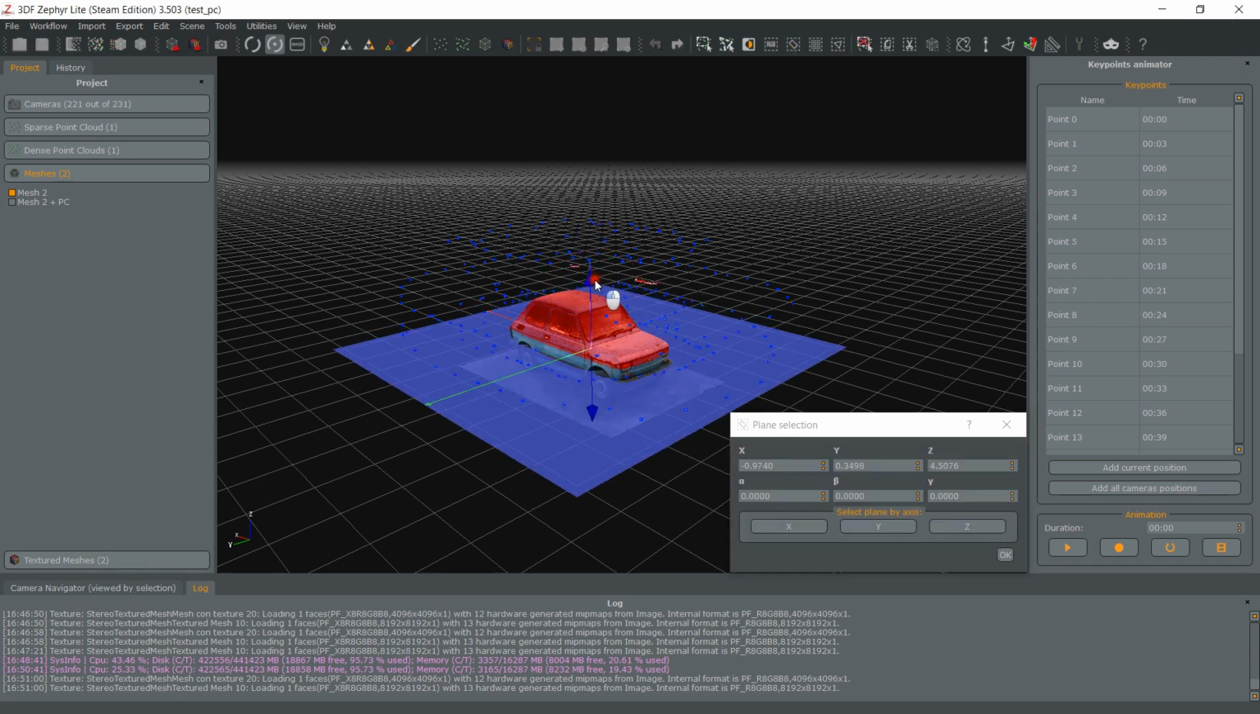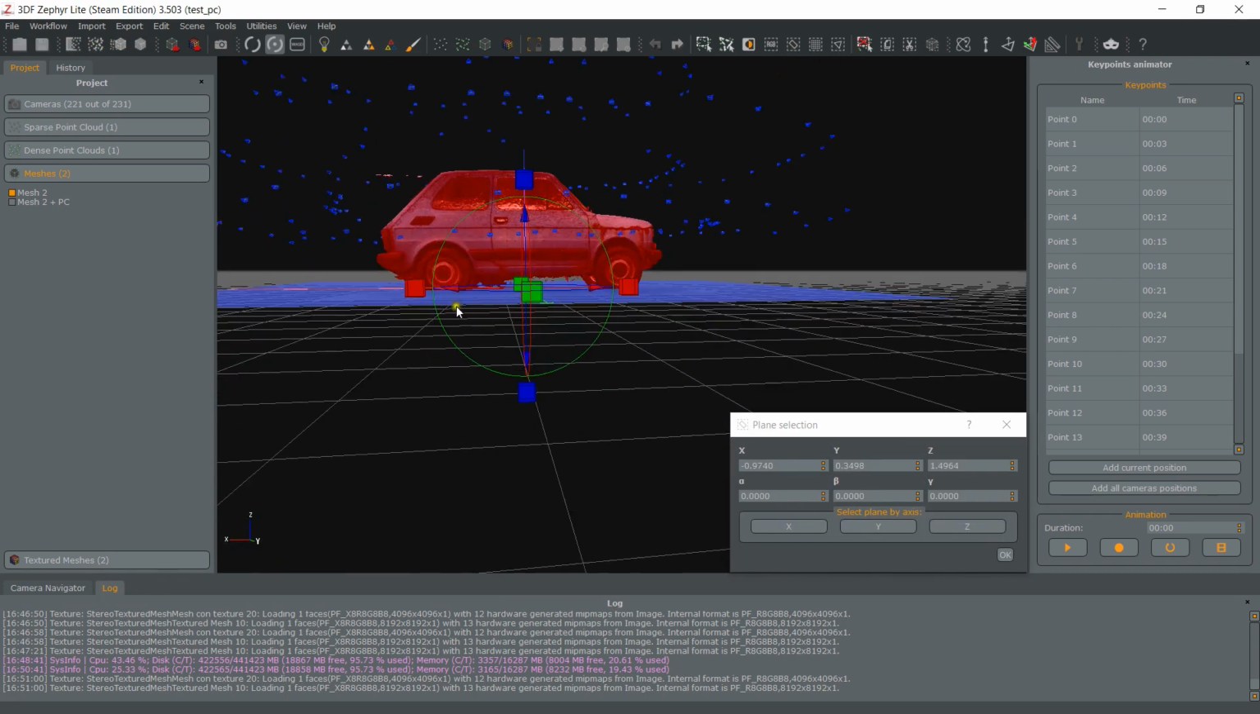Selection by plane. Available for both point clouds and mesh, the Select by Plane tool will select all elements above the spawned plane.